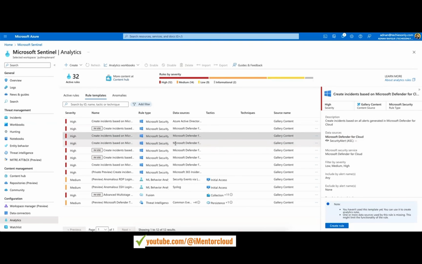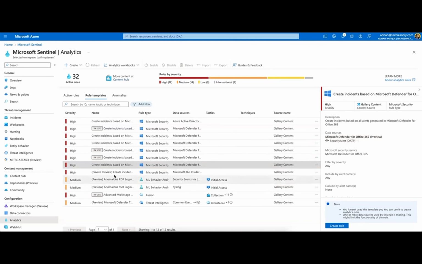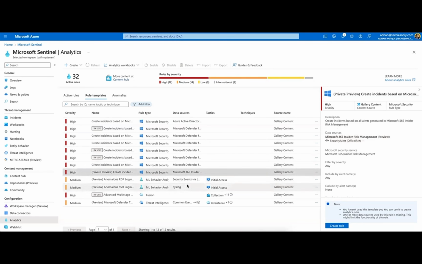For example, create incidents based on this one, Microsoft Defender for IoT. You have created incident based on Microsoft Defender for 365. So as you can see, we have different flavors of Defender. I'm not surprised, because I know Microsoft has at least 4 or 5 different offerings. And this is Microsoft 365 Insider Risk Management.